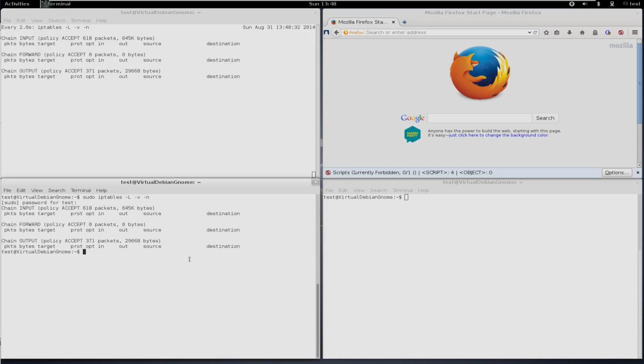So with your filter table, basically that's the table we're going to focus on the most today, and that's the general table where you filter packets that are incoming, outgoing, or you forward packets from one connection, one Ethernet port, to another. So if you had a dual-homed or dual card system, you could forward from one side to the other to create a sort of proxy server or a makeshift router. But that's beyond the scope of this video.